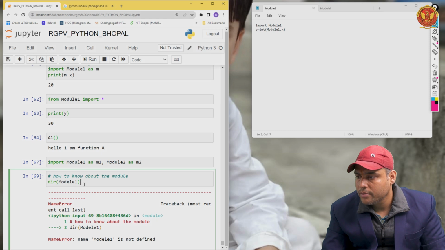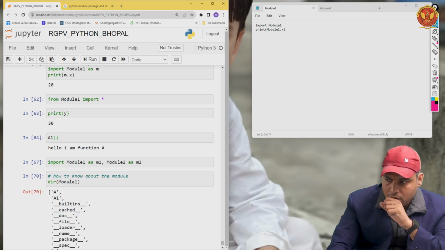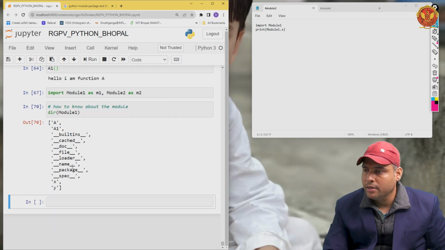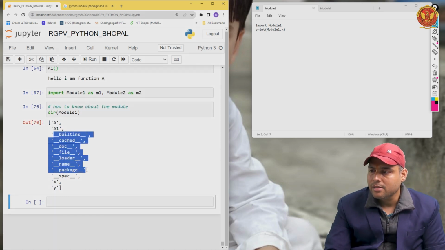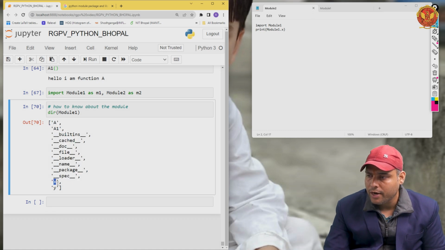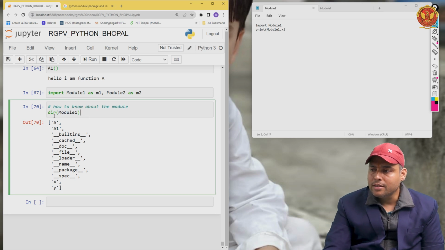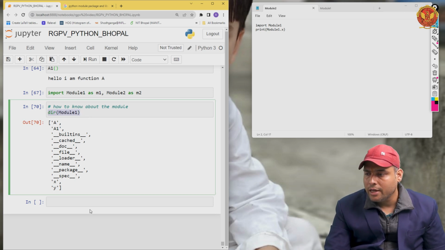When I run this code, there are some special variables of Python. Apart from this, whatever we have defined in a user-defined manner is also available inside the module. So whenever you want to access something about your module, you need to call the dir function.